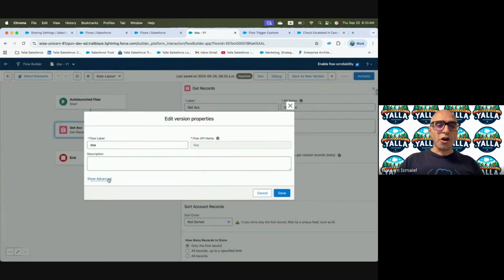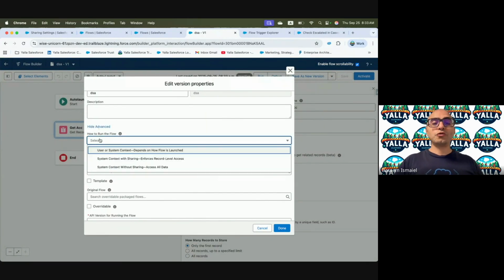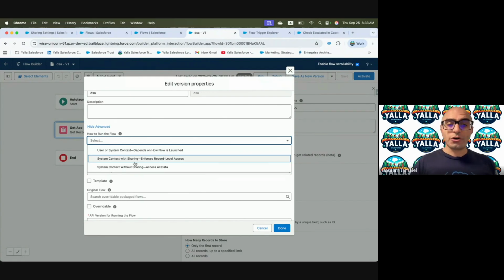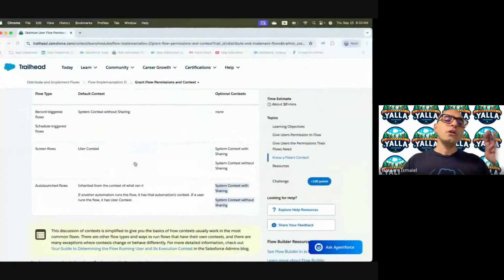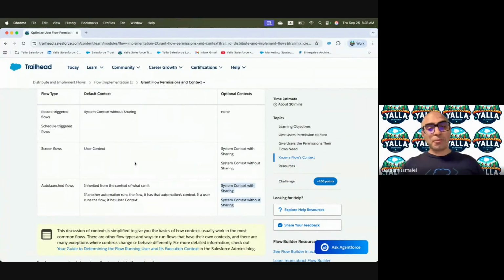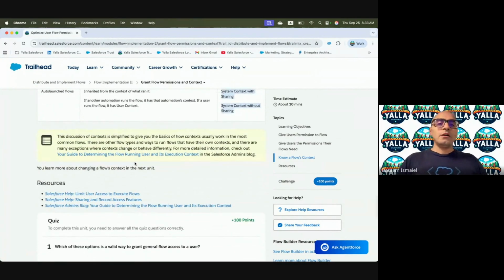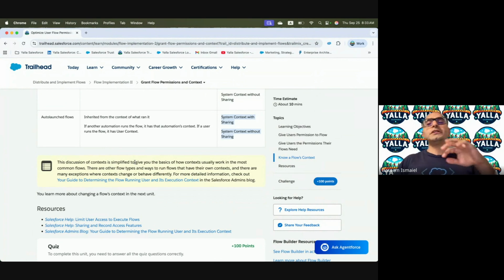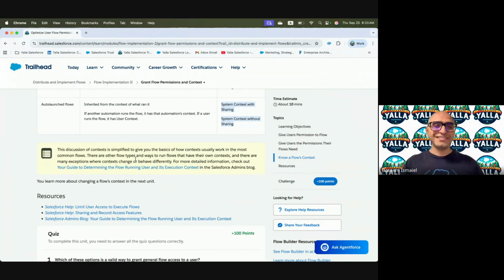Great. Now let's see the options. Show advanced, how to run the flow. You have all the options available for you. All right. So again, it inherits by default, but you have the option to change it. All right. So we covered everything from permissions that you need, run flow, flow user, manage flows, and then we talked about the access for the objects, for the fields, for the records, different contexts. This is what we covered so far. Any questions? Great. Awesome.